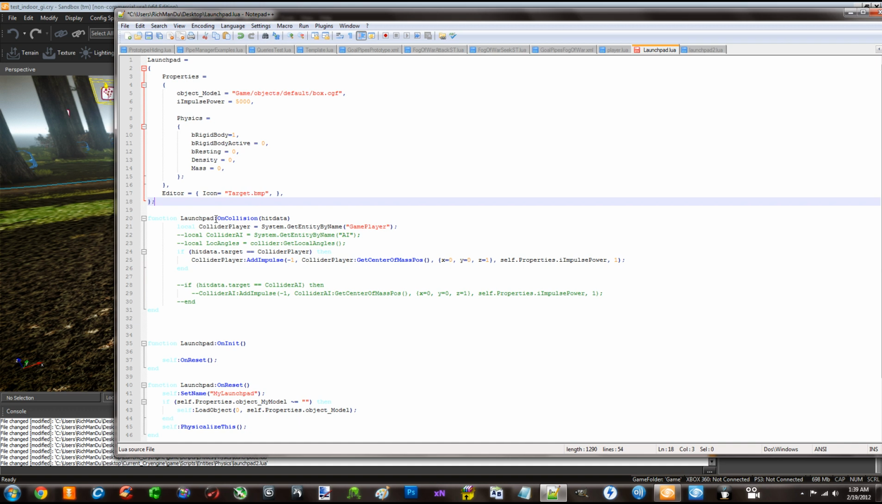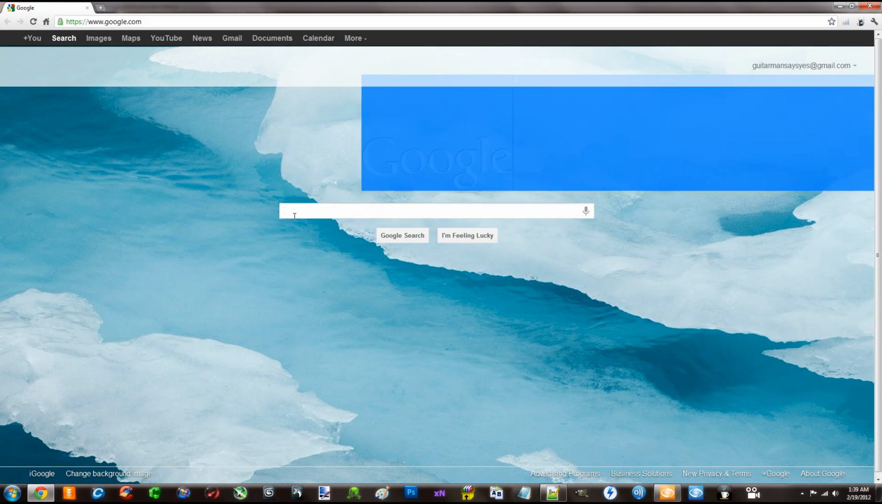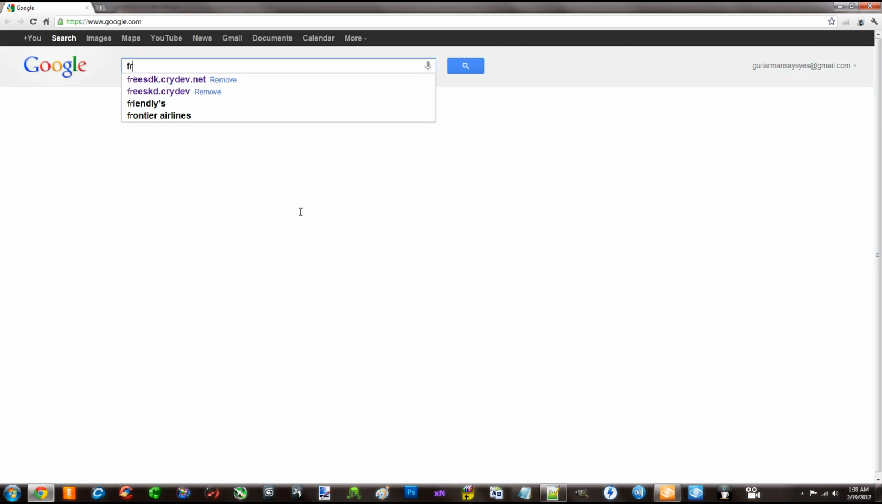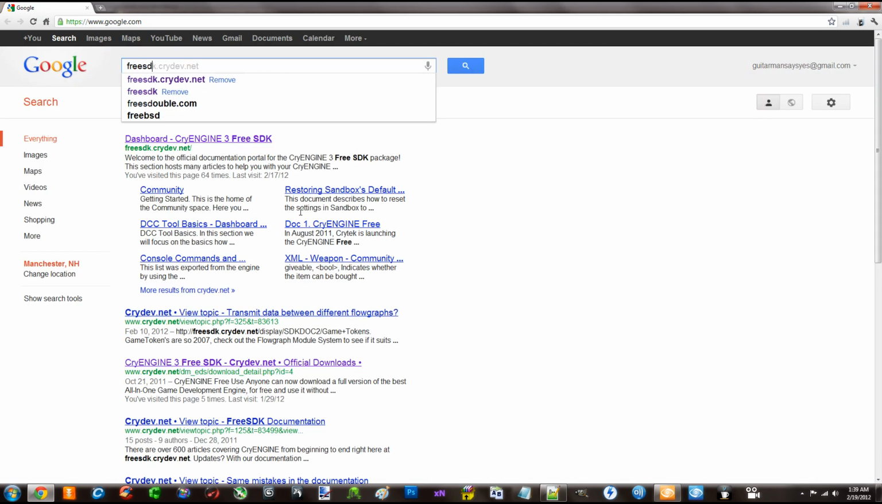So we have on collision, when it happens, it's also going to store a lot of information, a lot of variables about what the collision is about. And this hit data here stores a lot of information. And this is going to help here. Let's go to the free SDK, just so I can show you here. freesdk.crydev.net.